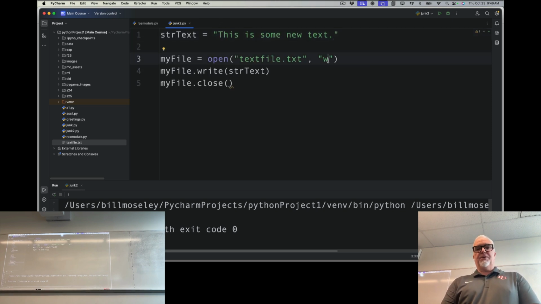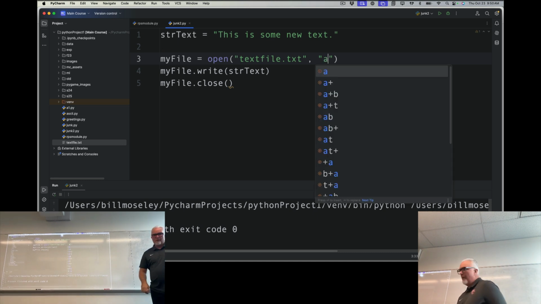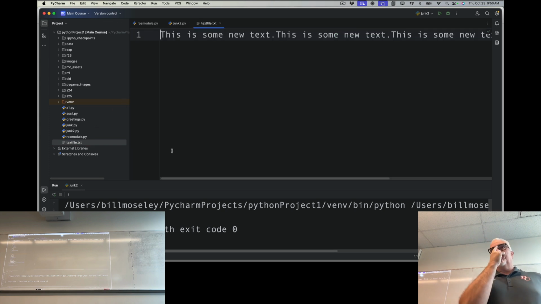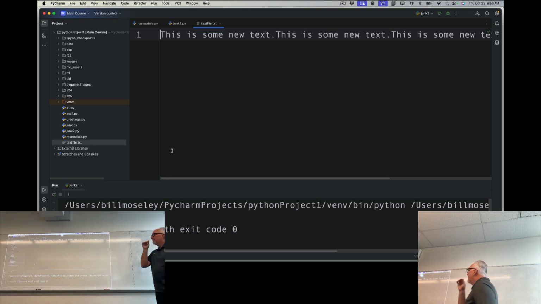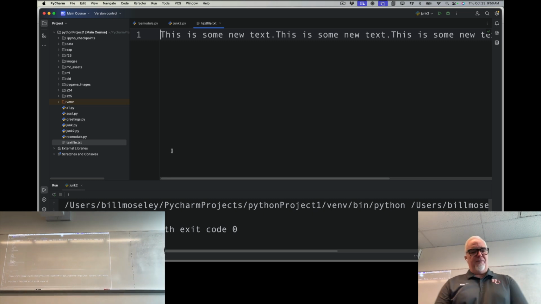If I change write to append, change that flag from a W to an A, then every time I run this, if I run this like 3 more times, you can see it will add some new text.